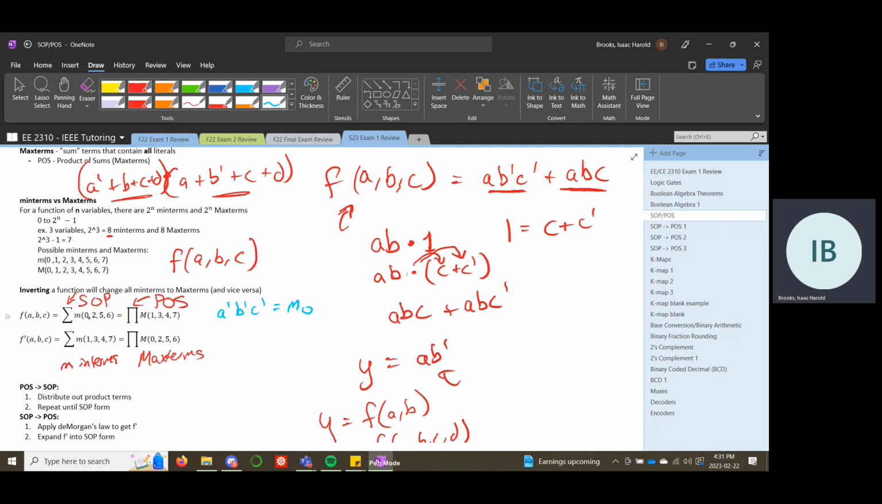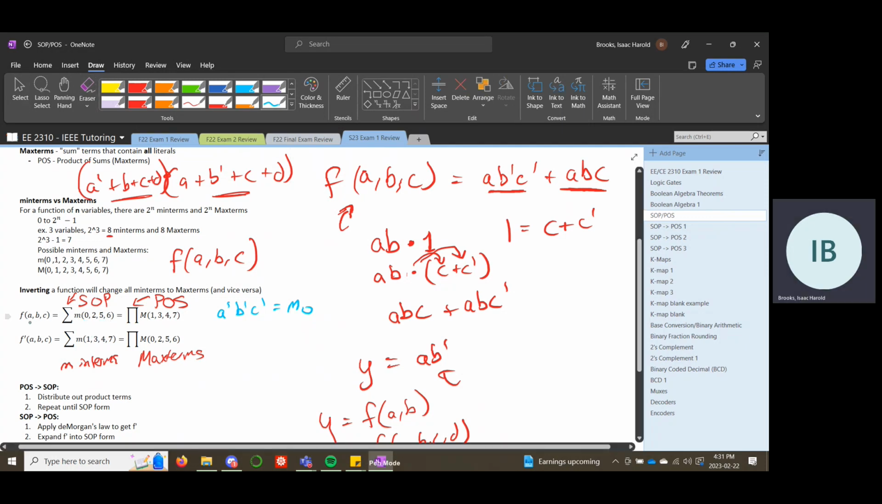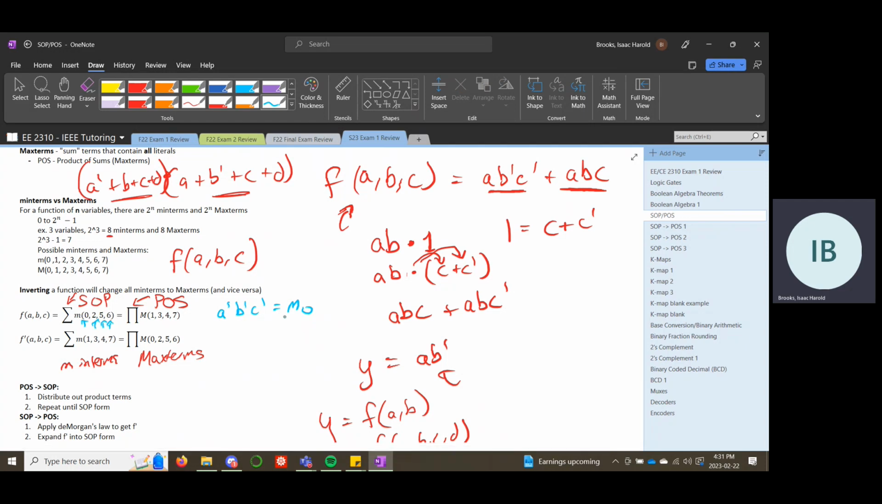Okay, and if we know that 0, 2, 5, and 6 are all min terms that make up that function, then we can write the function in this way. It's the sum of min term 0, min term 2, min term 5, and min term 6. Right, so this would be min term 0. Min term 2 would be, this is m2.